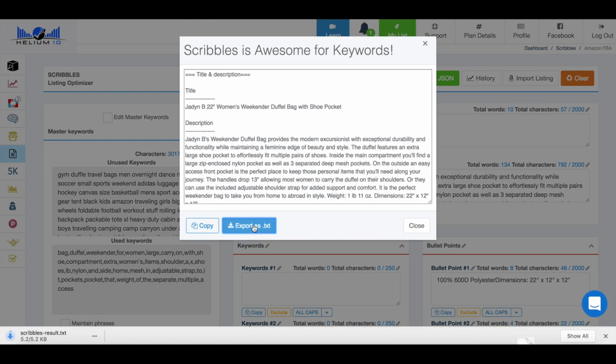export as a TXT, or you can just copy it. But the easiest way is if you export it as a TXT, you've then got it as a separate file, and then you can go and cut and paste it over into your Seller Central back office.